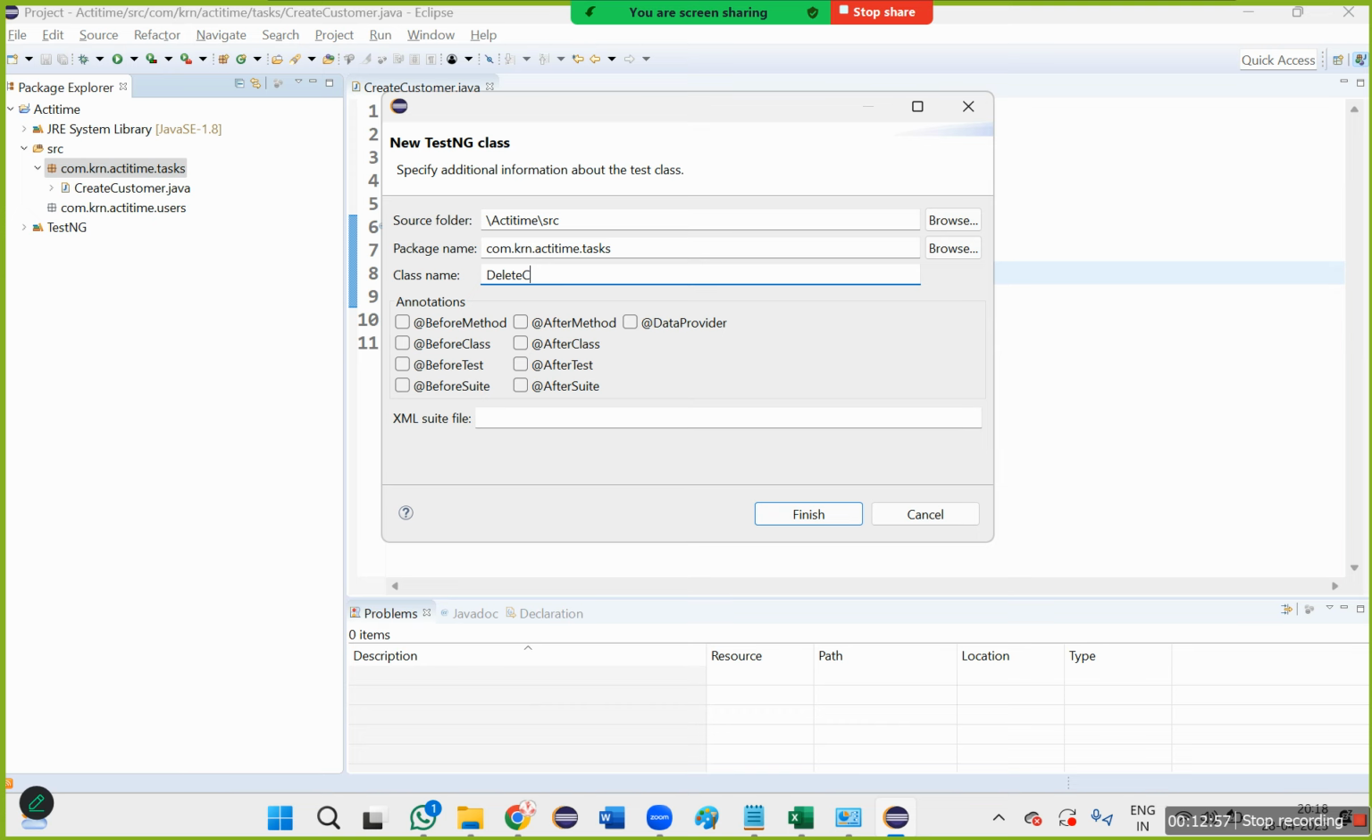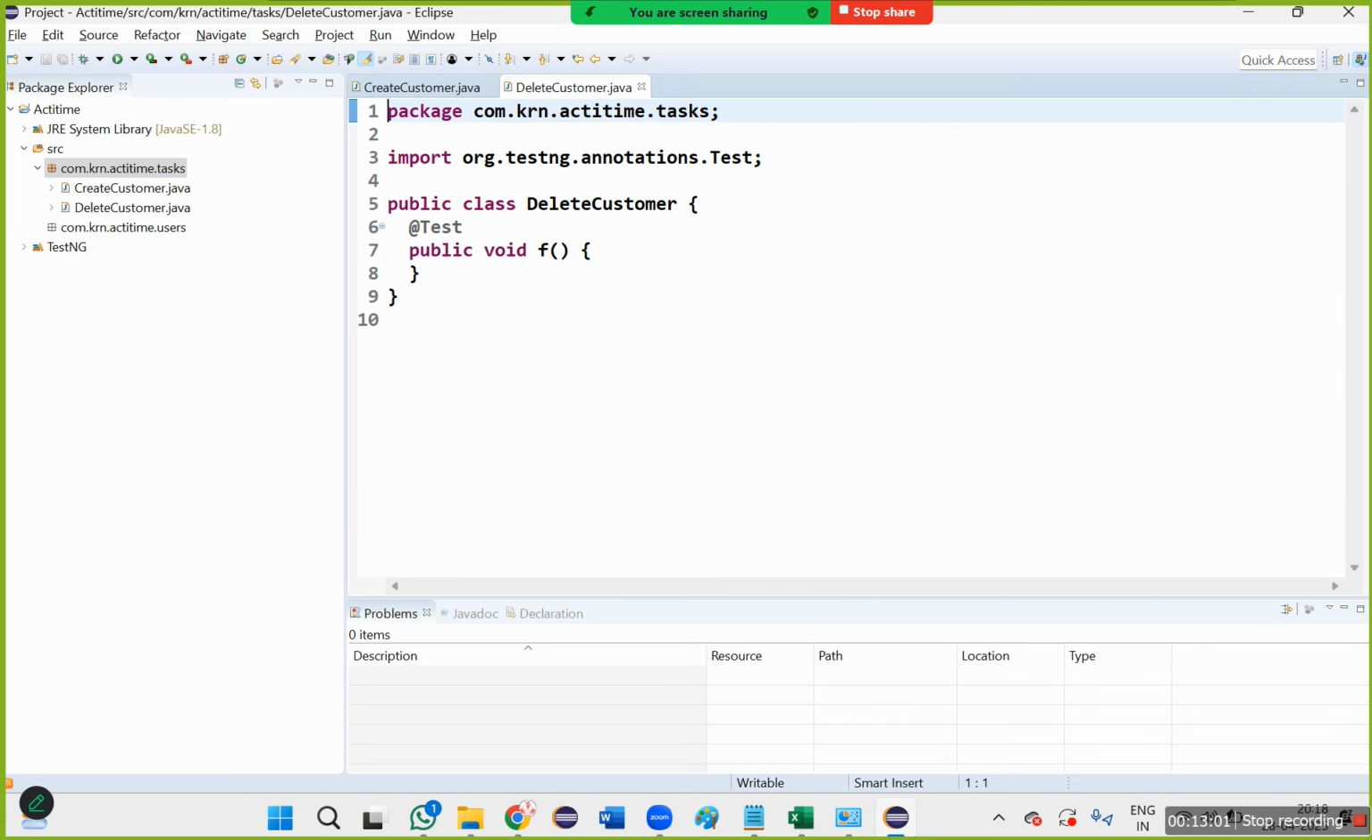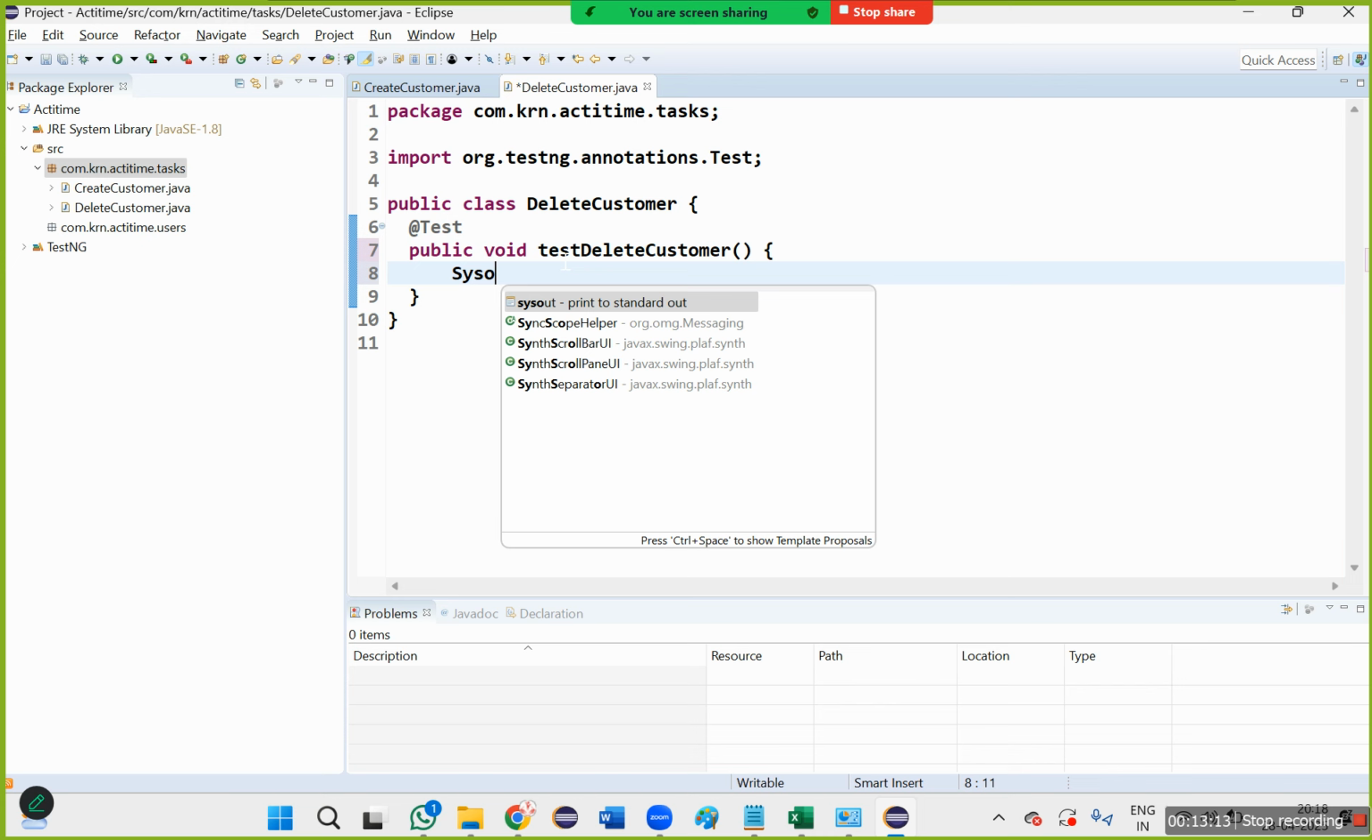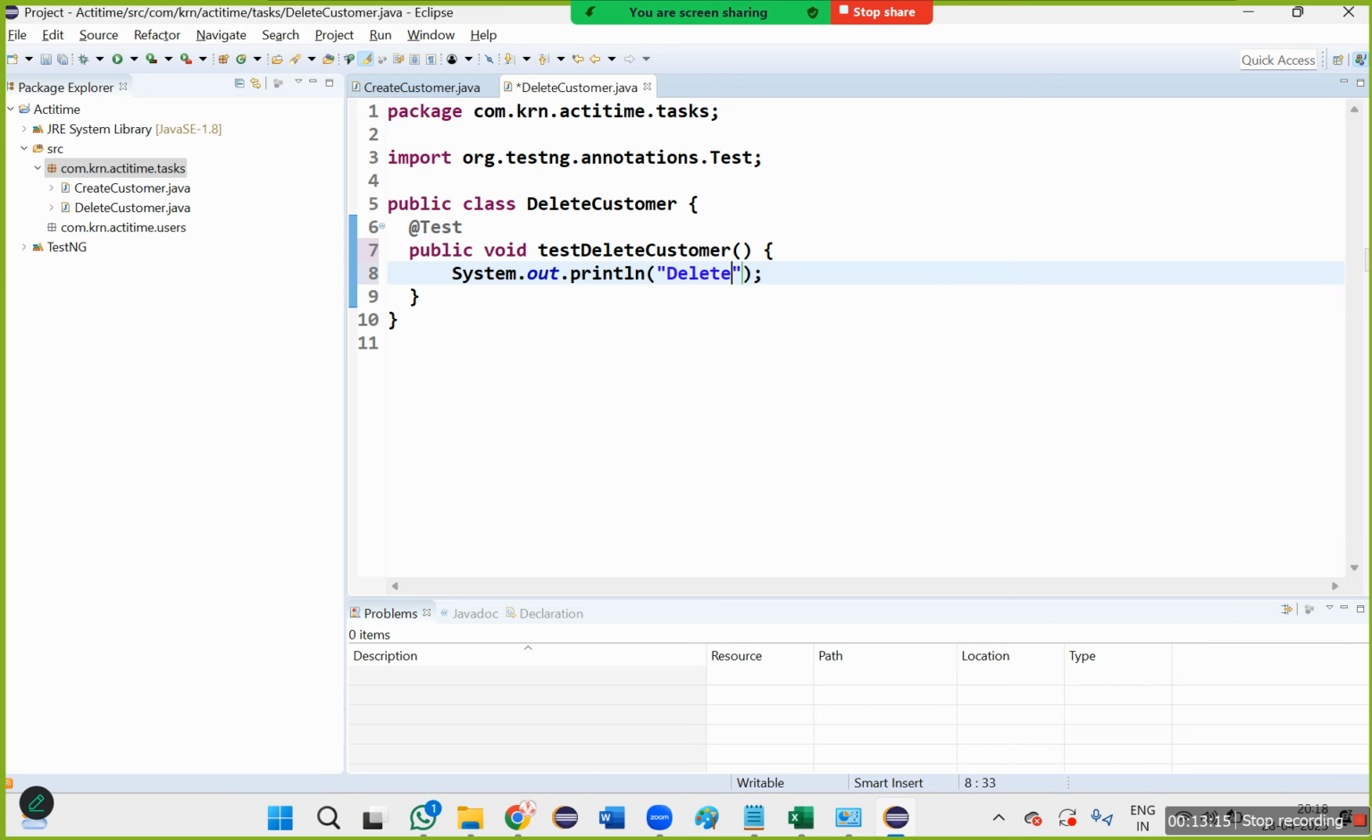Delete customer, and click on finish. Inside it, System.out.println delete customer.